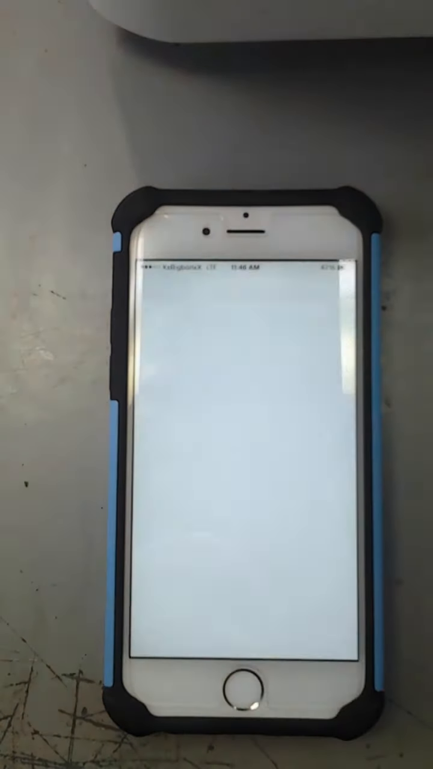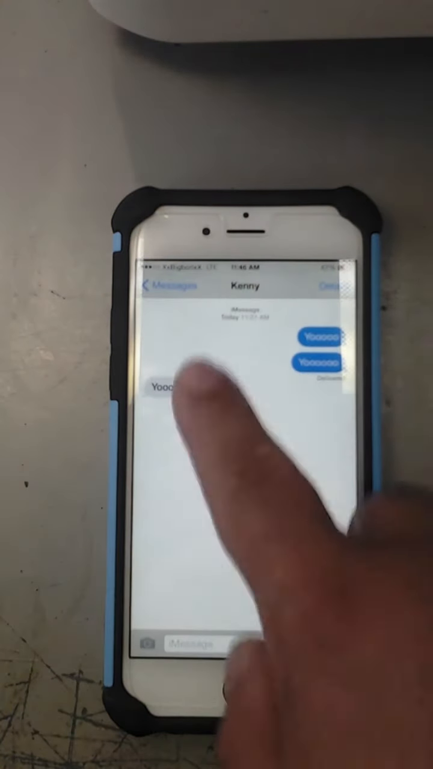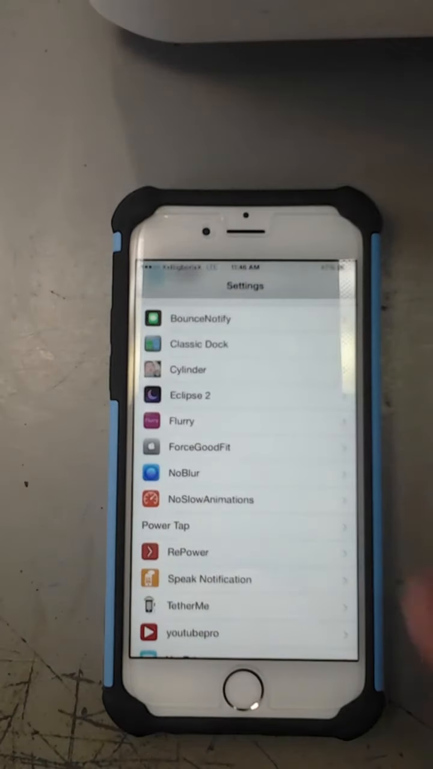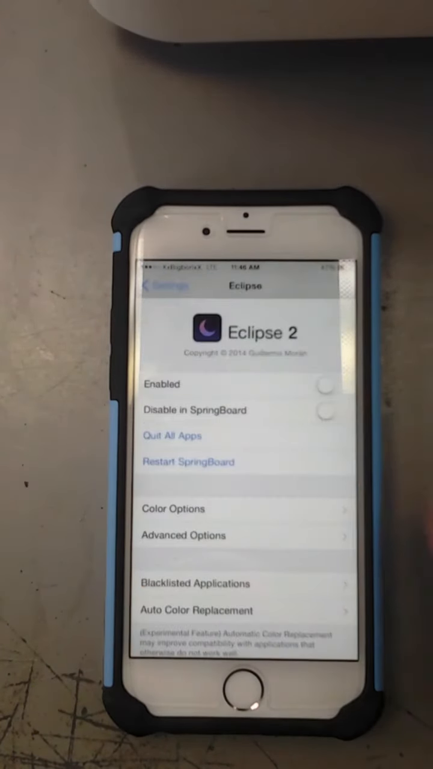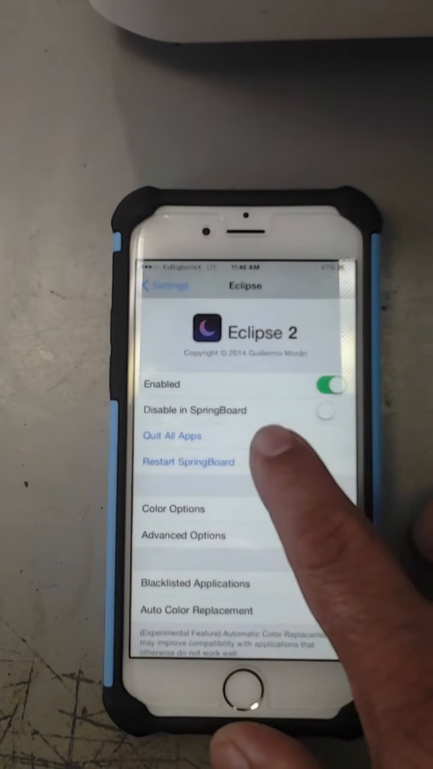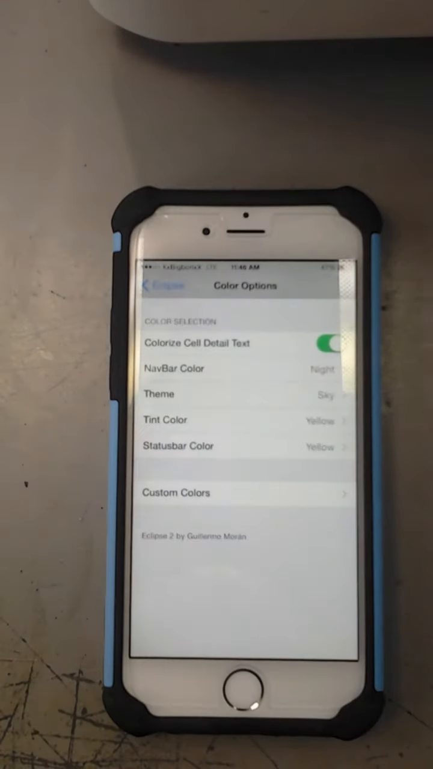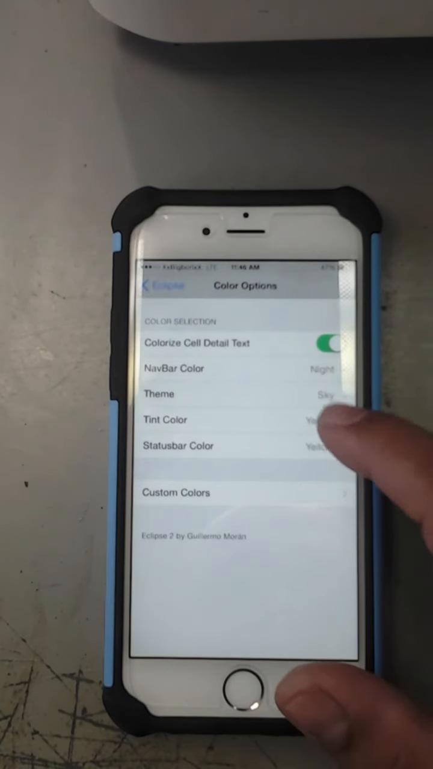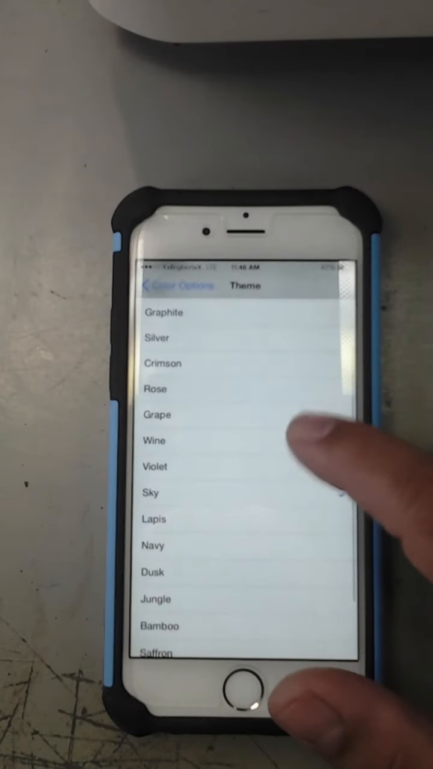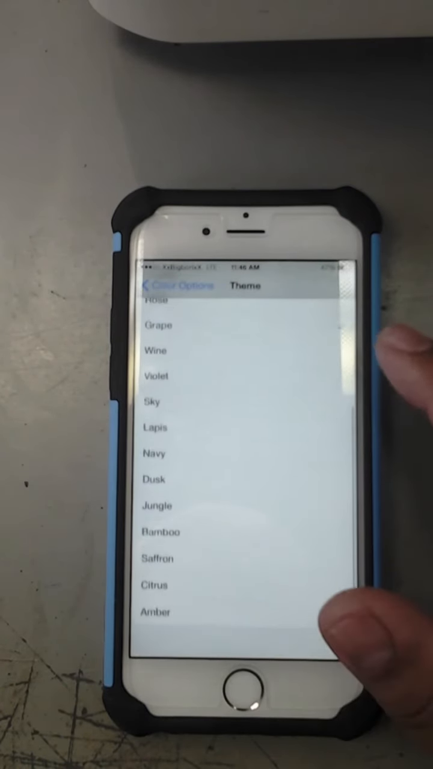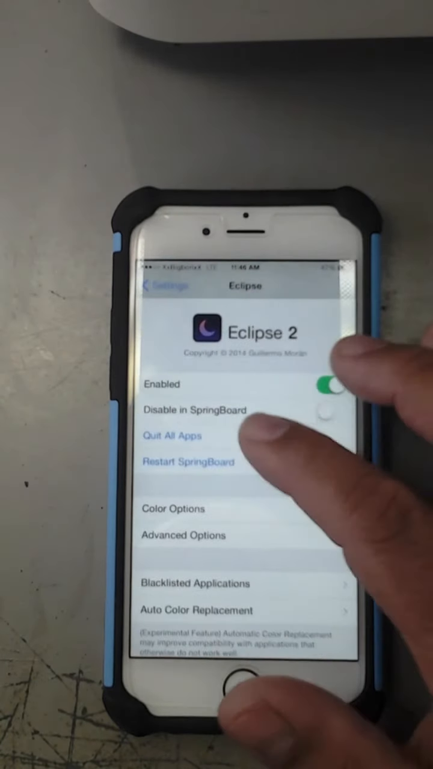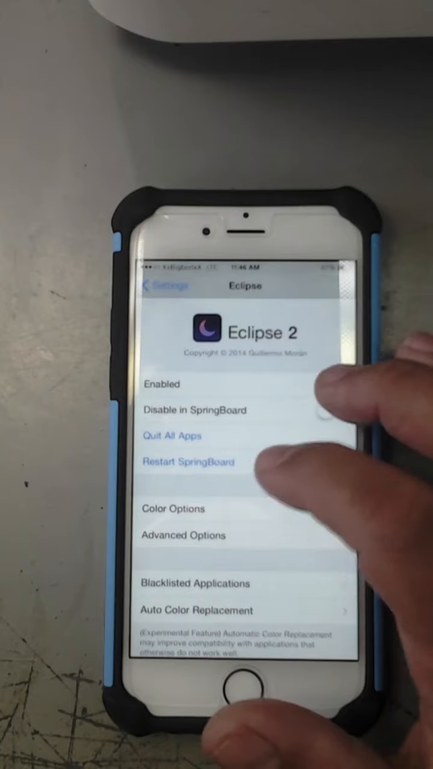Or if you go to your text messages, you can see how the background is, the normal thing. Now what you do is you go to settings, you go to Eclipse 2, you enable it, you could change the color. Right now, I'm going to have the status bar yellow, the tint color yellow, and the theme, let's try it for grape. I never tried it out. This is the first time trying grape. Let's just respring and let's see if it does its magic.